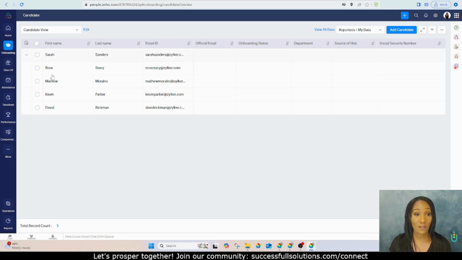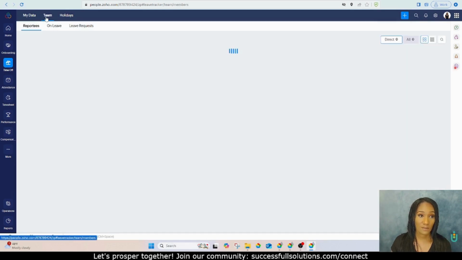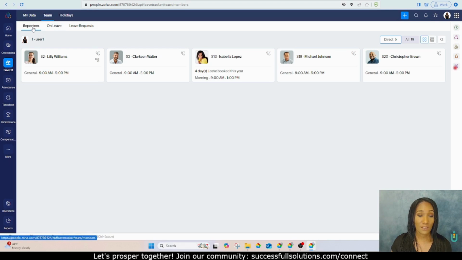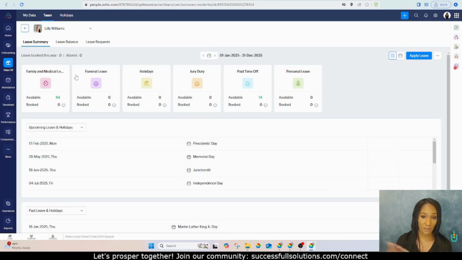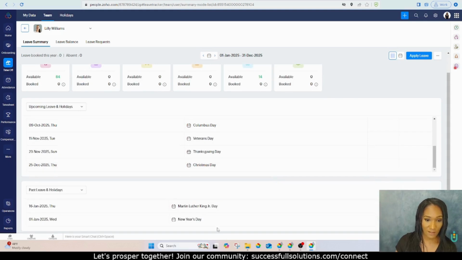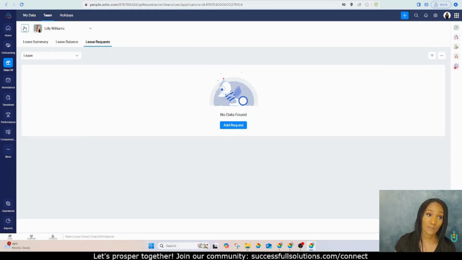We again see all of the candidates listed, time off. These are all of the holidays. This is the list of all of the people that report to me, where I can click and see their time, any time they've used, any time they have left, the holidays, and past holidays. Here are their balances and any requests.